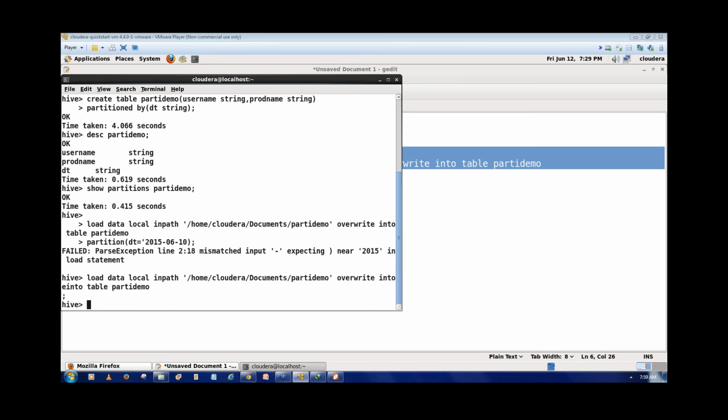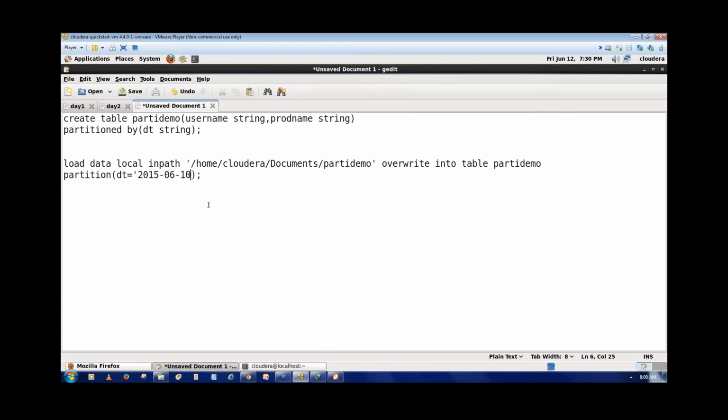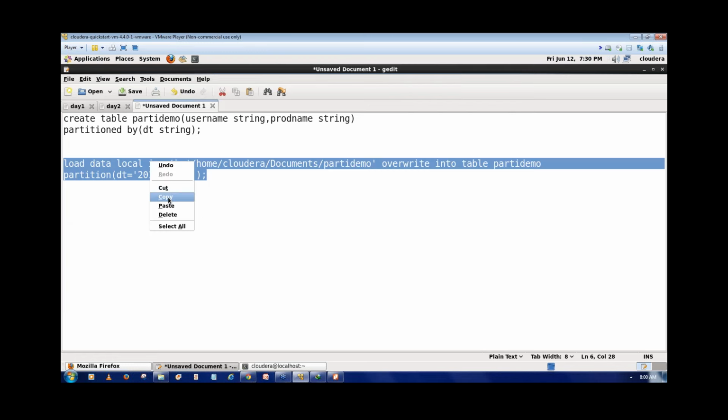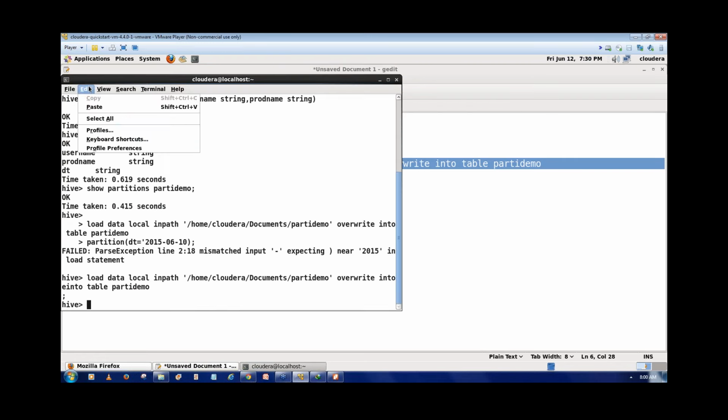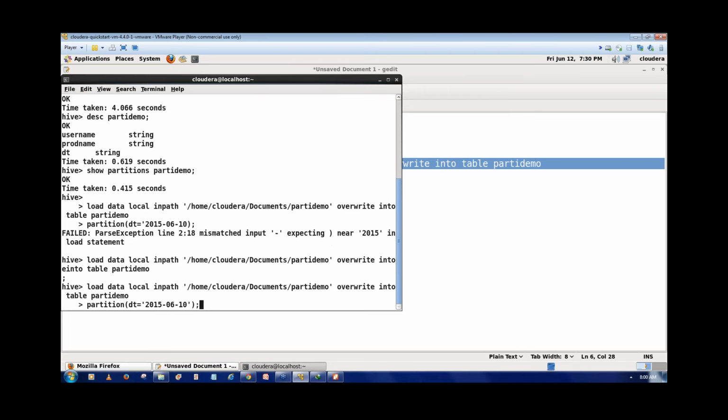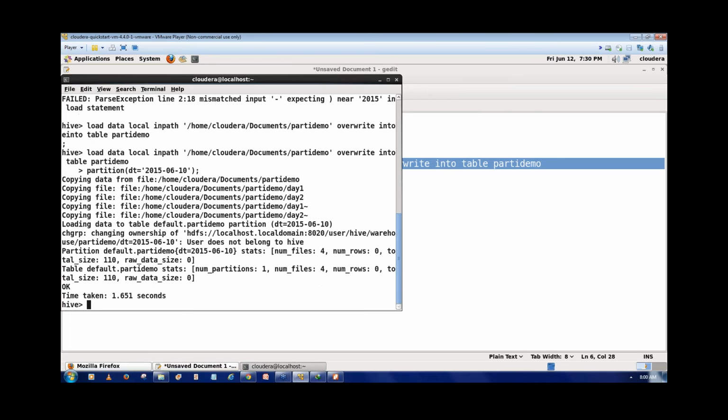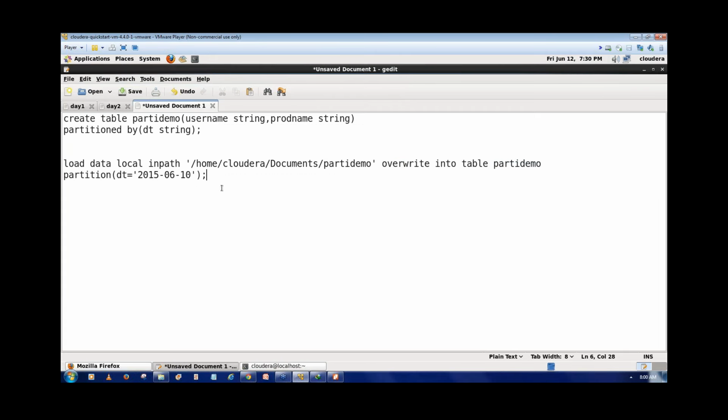What happens into the table? You mentioned some issue like partition, the date not ended with quote. Partition. Yes. Right. So one partition created and the data from this day one, right?